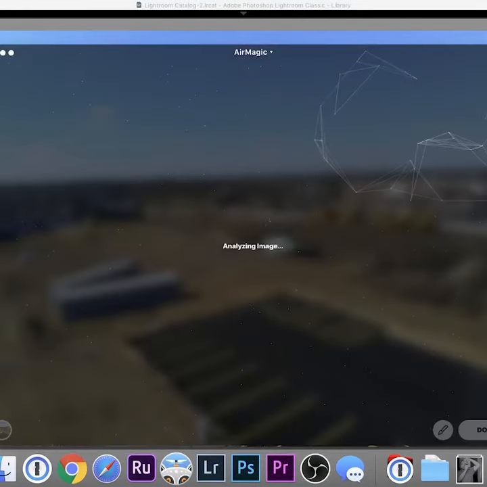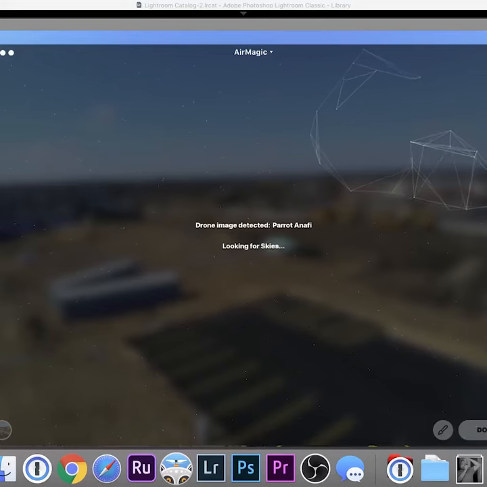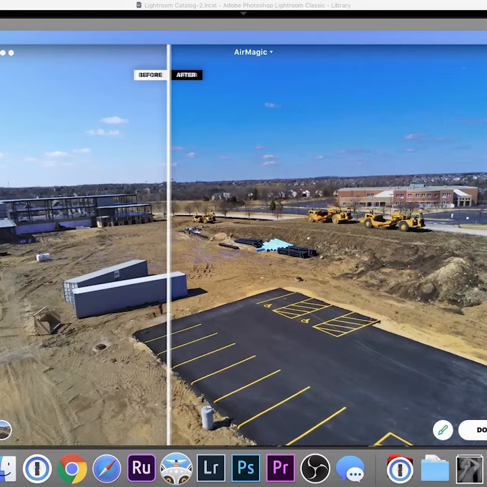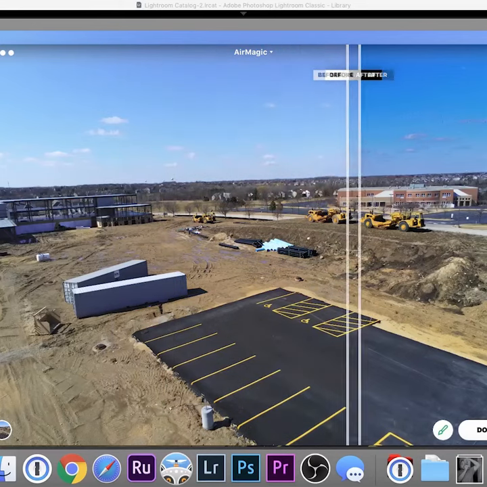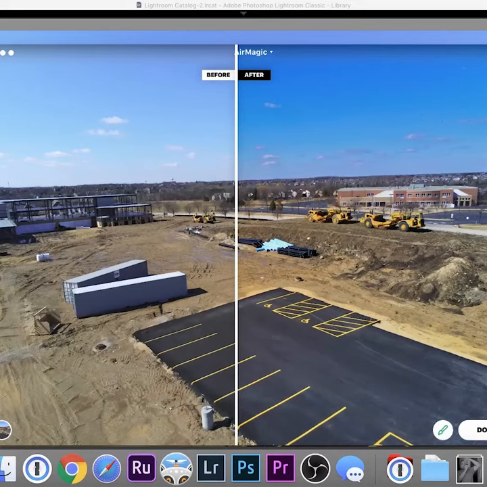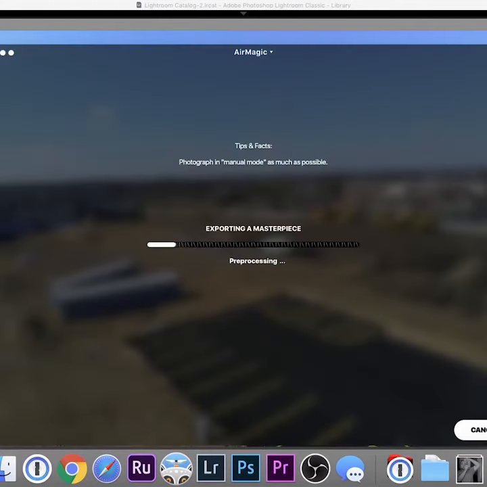And there's AirMagic opening up automatically. And you see it's analyzing it and going through the image, looking at the drone that was used. And you see the before and after. So you can see how it has automatically applied the adjustments that I would like to do. I can change this setting a little bit here, but I'm going to click on Done.